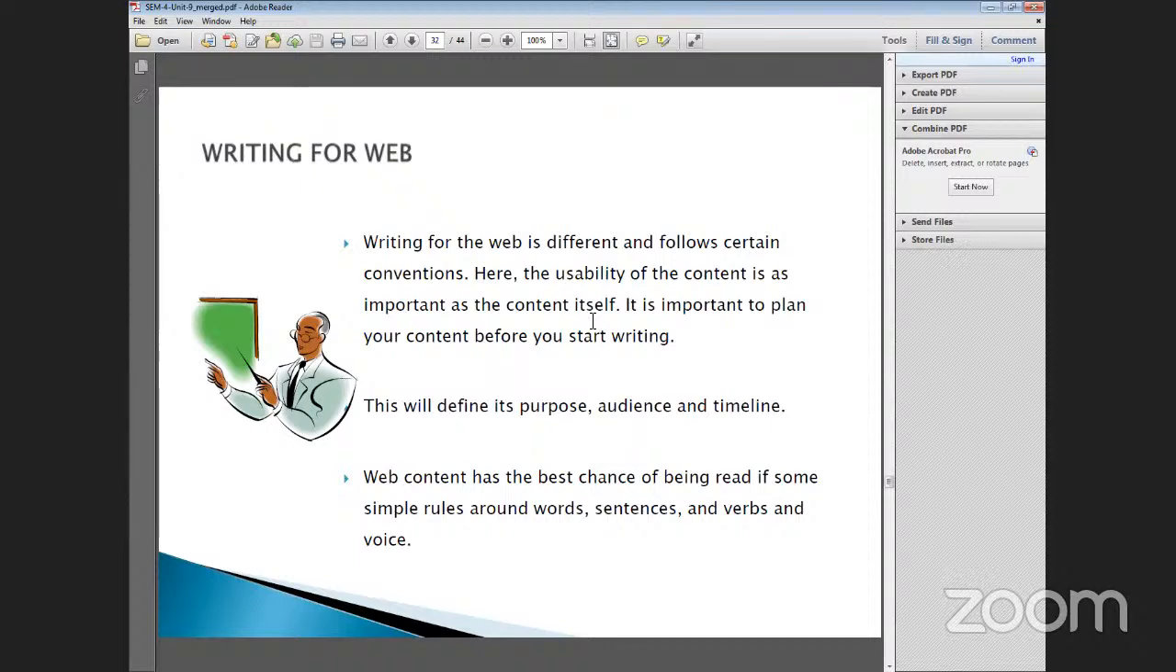Writing for web journalism is quite different compared with print media and electronic media, because print media is only in print form, electronic media is in audio visual form, and here it is a multimedia form. So based on the multimedia components in the news article, we have to write accordingly. Writing for the web is different and follows certain conventions. Here the usability of the content is as important as the content itself. It is important to plan your content before you start writing. In our content writing, we must decide which medium: video, audio, only image, text, graphics, or animation. Based on these, we have to write.